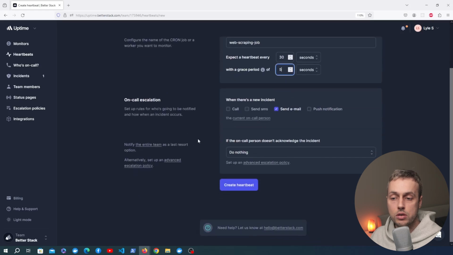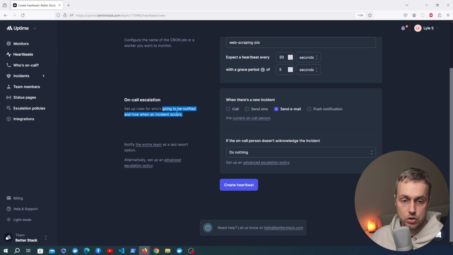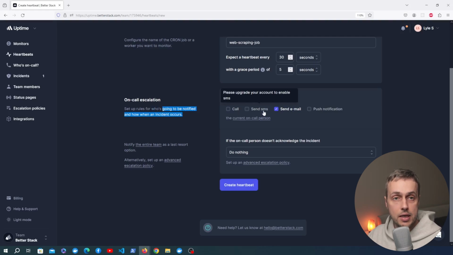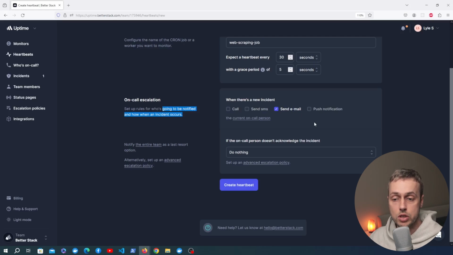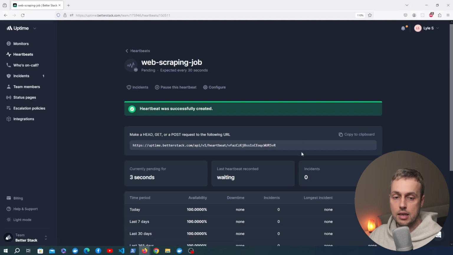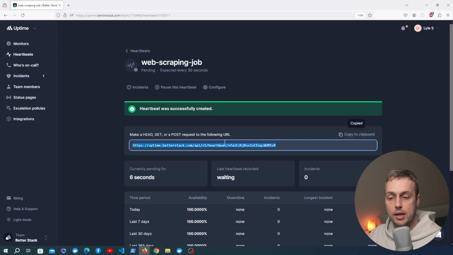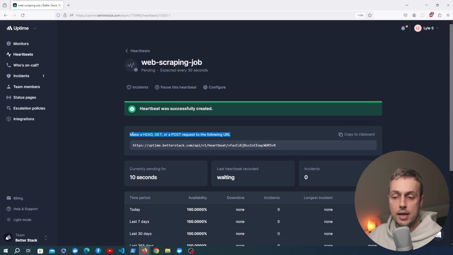Now, as well as what's being monitored, you can set up rules for who is going to be notified and how when an incident occurs. So for example, you can get a call or an SMS message or an email or a push notification. You can get those when BetterStack is aware that there's a problem, it's not receiving the heartbeats, and therefore someone will be notified and you can address the issue very quickly. So let's create the heartbeat at the bottom, and once you create that, you get a link here, and we're going to copy that to the clipboard. And what we're going to do in our task is we're going to send a request to that endpoint, and that can be a head, a get, or a post request. And that's going to basically send the heartbeat to BetterStack so that it knows that the task is executing successfully.